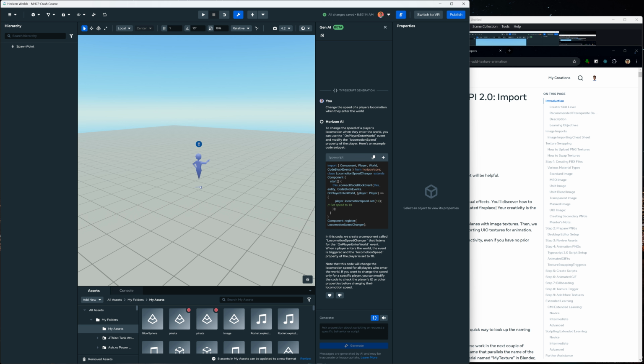Player.location.speed.set 210 on player enter world code block events dot. And this is just a really bad way to do this as well. This might actually be functioning. I'm not entirely sure. Speed changer extends component.